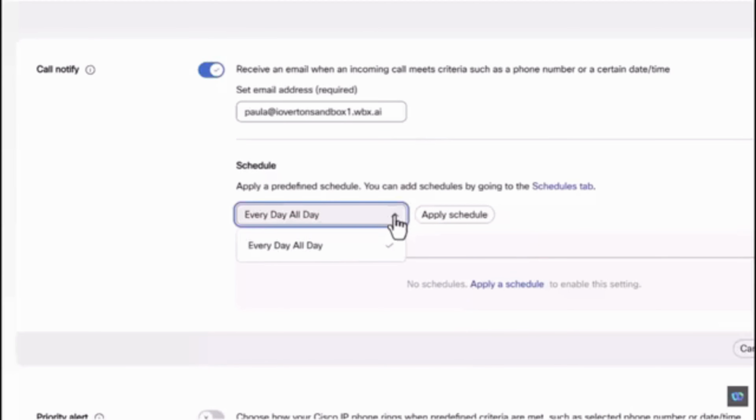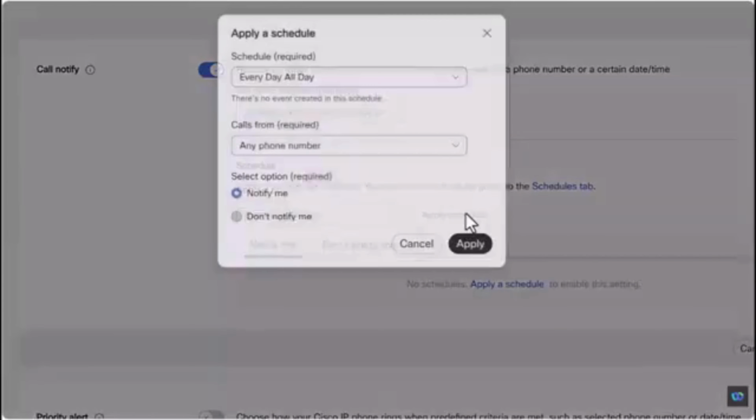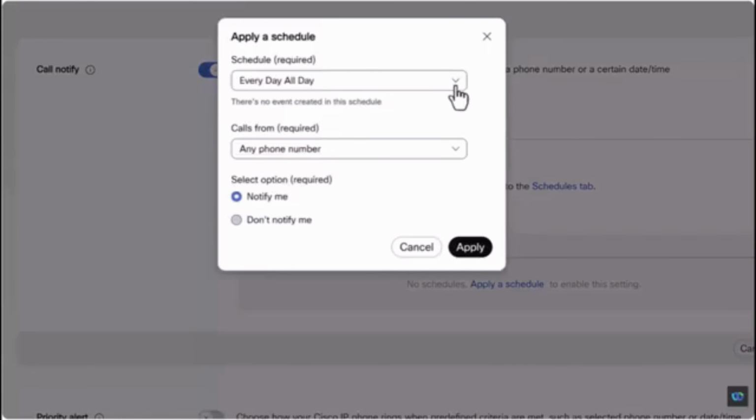If you do not see a schedule you'd like to use for this setting, you can add a custom schedule on the Schedules tab in the Calling User portal. For this example, we're using a predefined schedule. Click Add Schedule to set the following parameters.